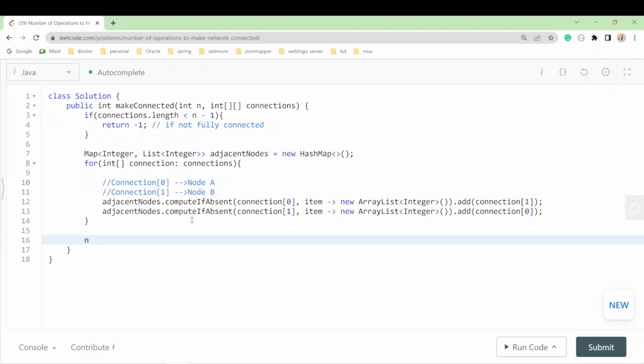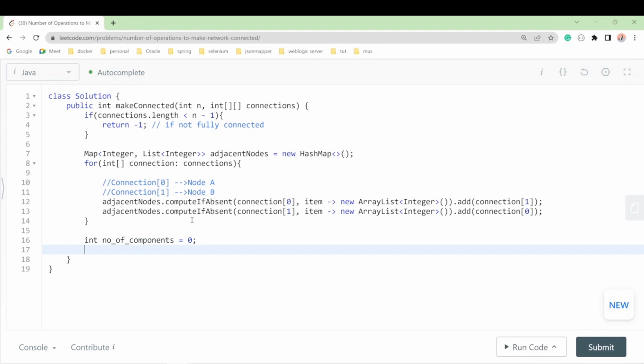Okay, so we'll take an integer, number of components, and this will start from 0. Now we'll take the visited nodes, and these visited nodes will be stored in a new boolean array. So we have to define the boolean type, and so I'll go here and define its type.